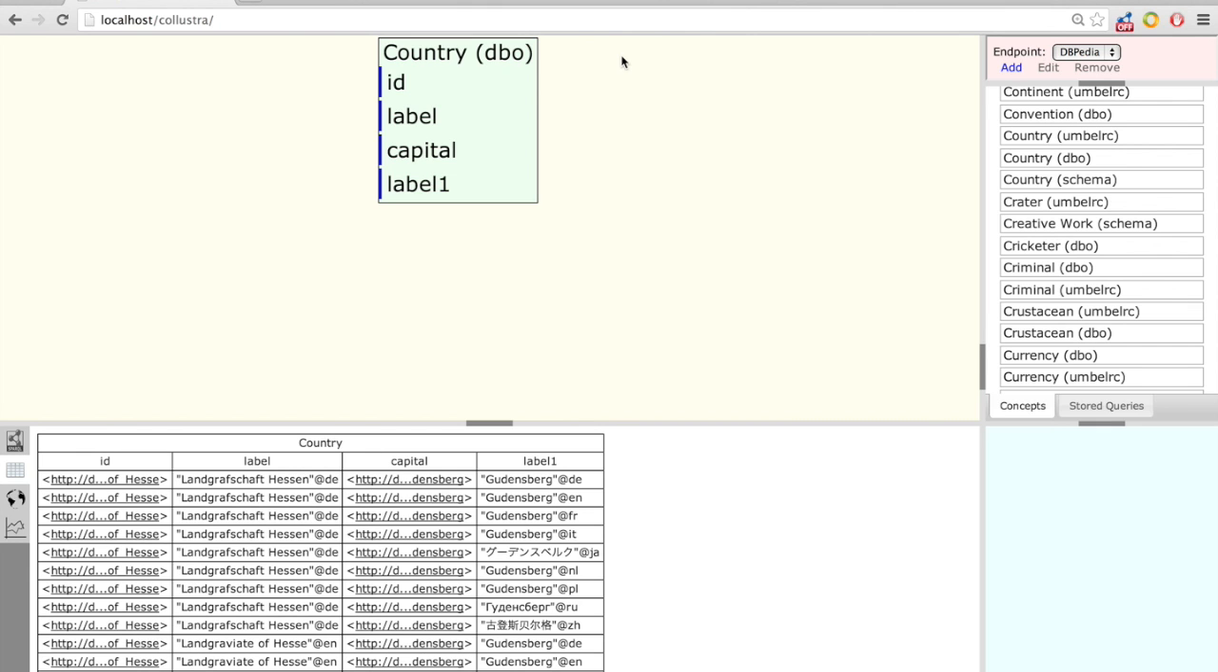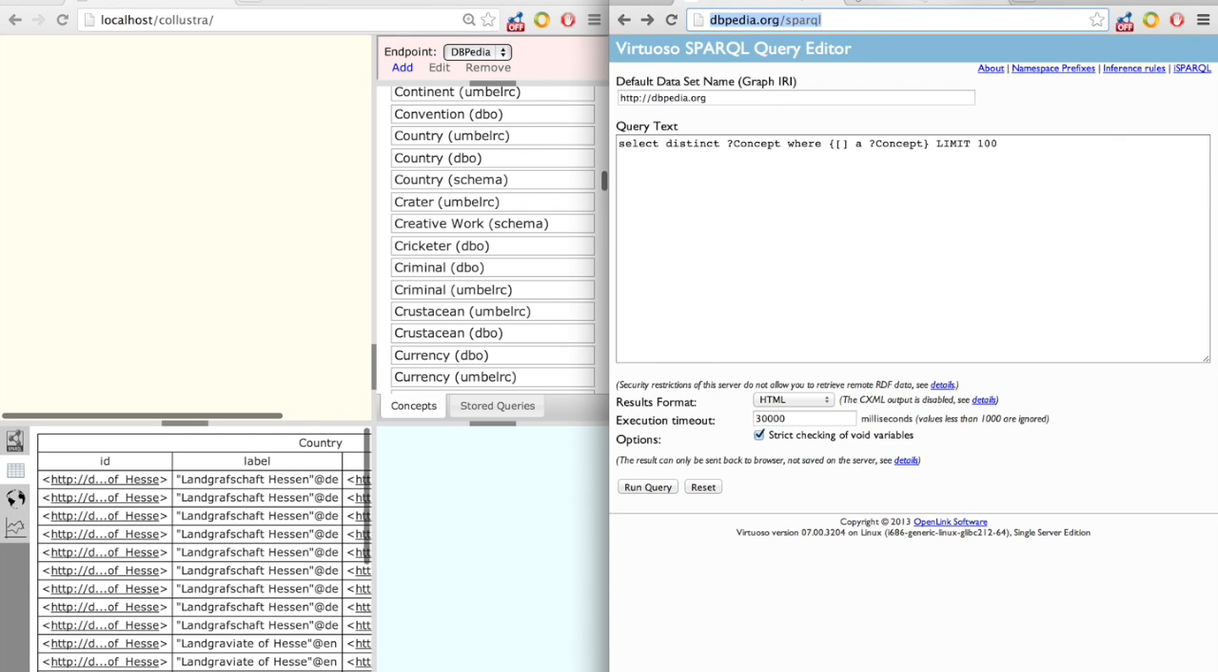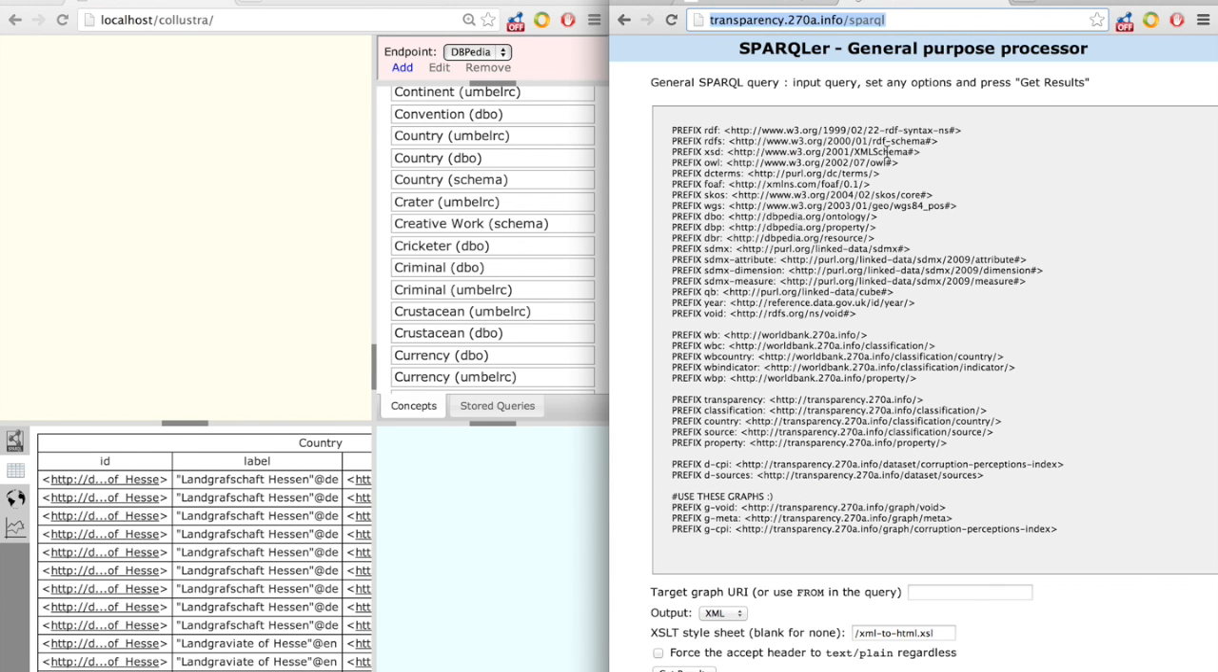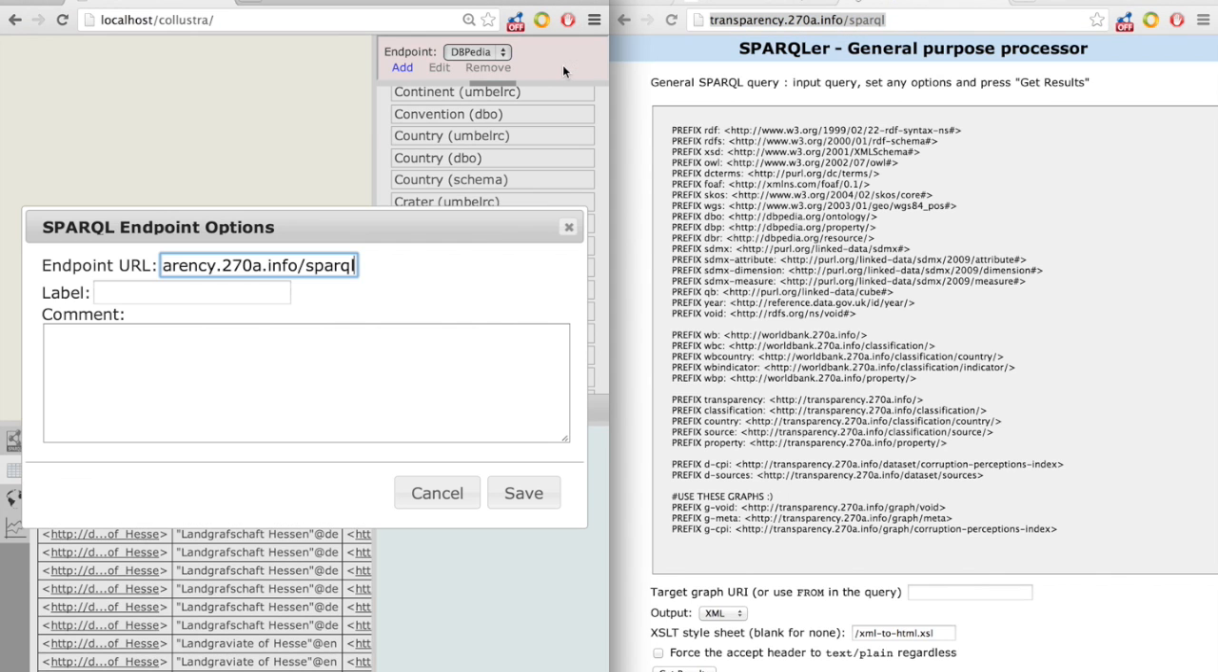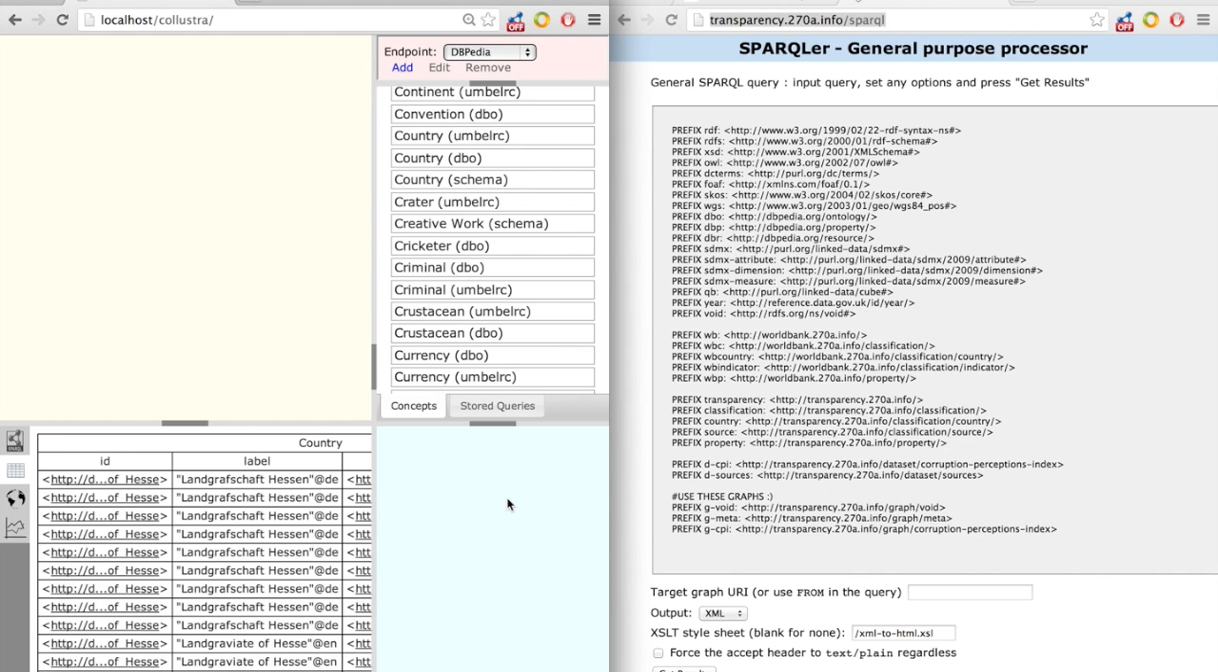To demonstrate that functionality, let me go to another browser window. So this is an endpoint to query Transparency International dataset about the transparency scores of countries. Now, if I want to combine the country information from Wikipedia with the country information from the transparency dataset, I can simply drag and drop the transparency dataset or the SPARQL endpoint here. Let me again expand the window.